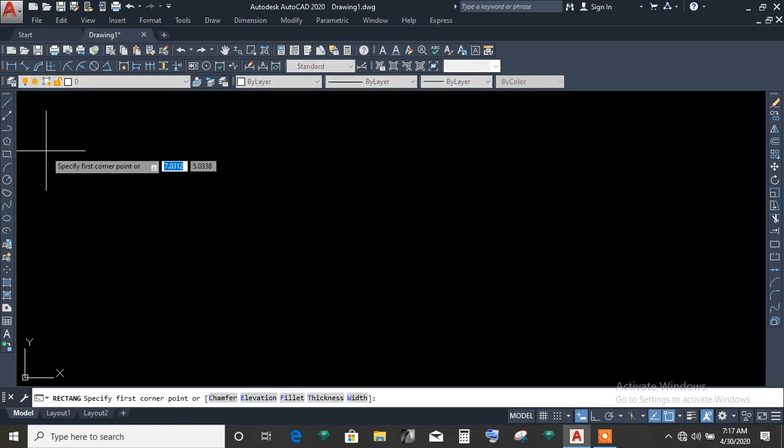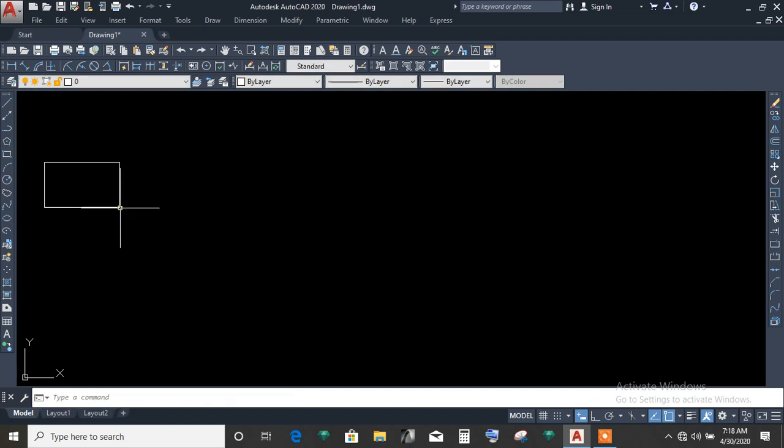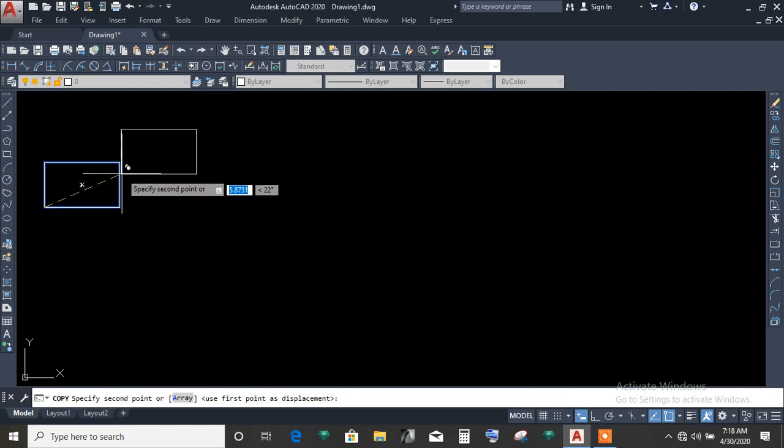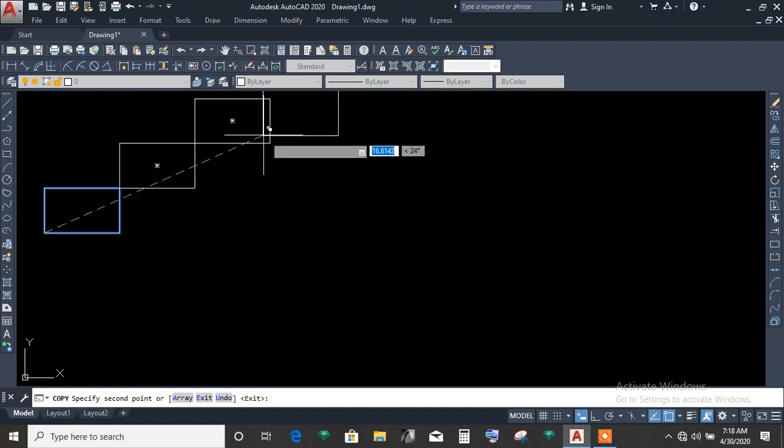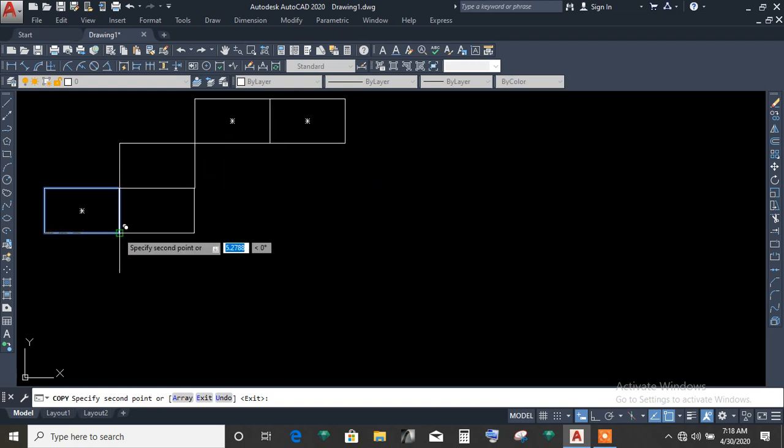Copy. Click copy, select object, then enter. Then pick this, copy, copy, copy, copy, then enter.